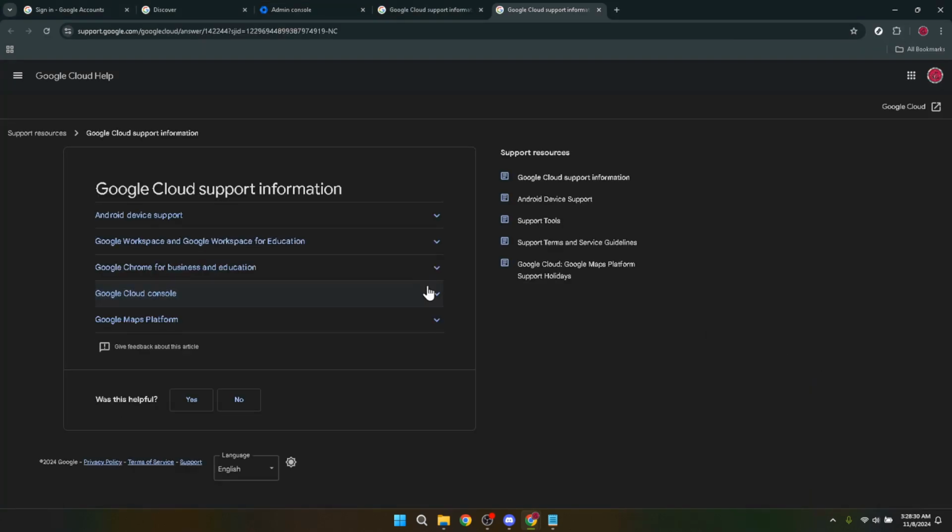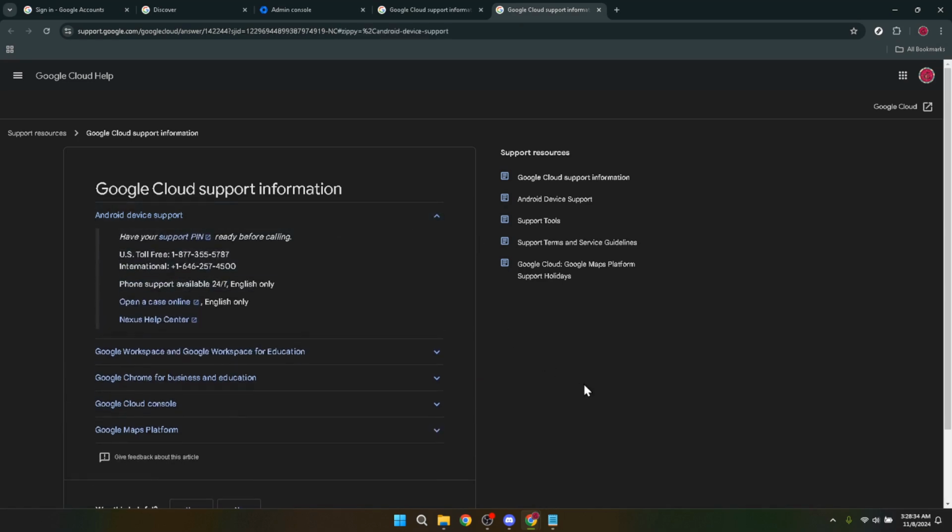Now, this part is key for those who prefer talking over typing. Look for the Android device support section. Yes, we're talking about phone support, but this is where Google lists its contact numbers. Finally, here we are, the pot of gold at the end of the rainbow. You'll see a US toll-free number, 1-877-355-5787. This is your direct line to Google Workspace phone support.